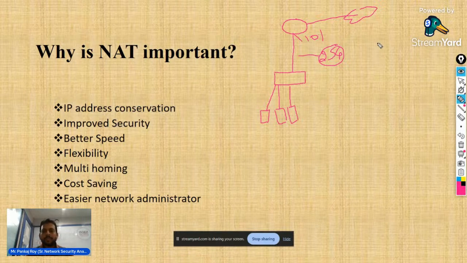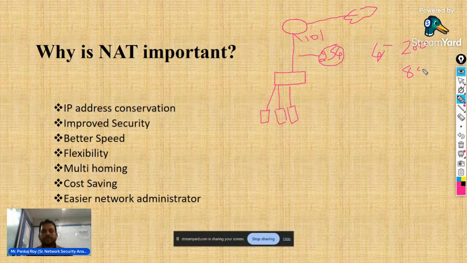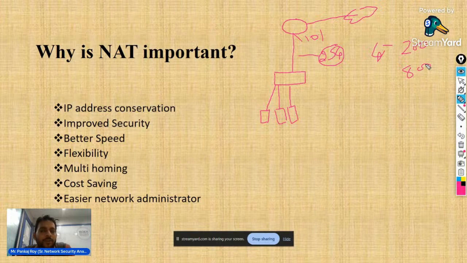Okay, four departments, and every department has more than 200 people. So 200 times 4, a total of 800 users need to access the internet. From the main switch we have to provide only 24 ports, and the total number of private IP addresses is 254. So 254 are directly connected with this router, so 254 can access the internet directly.